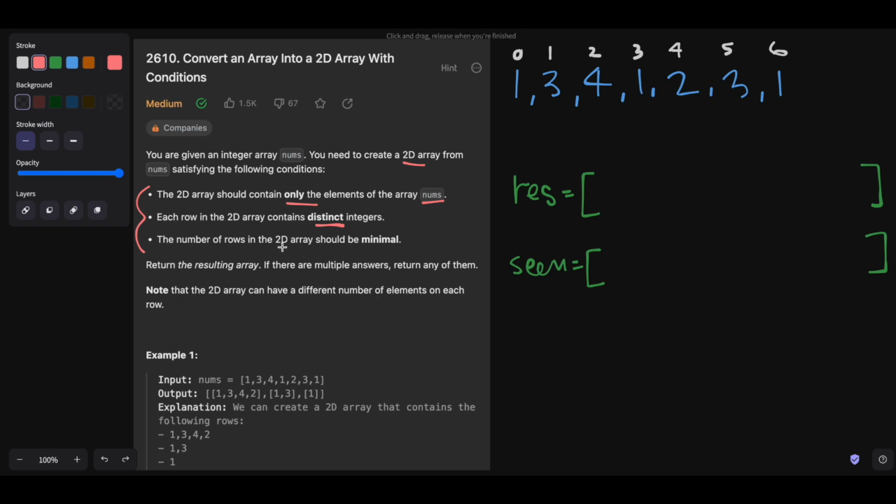And the number of rows in the 2D array should be minimal. So whatever we're doing, we want to optimize it to use as few subarrays as possible. The easiest thing, of course, would be sending every element to its own subarray, but then we're not optimizing, and we want to optimize for as few subarrays within the result as possible. And then finally, we return the resulting array, and if there are multiple answers, return any one of them.